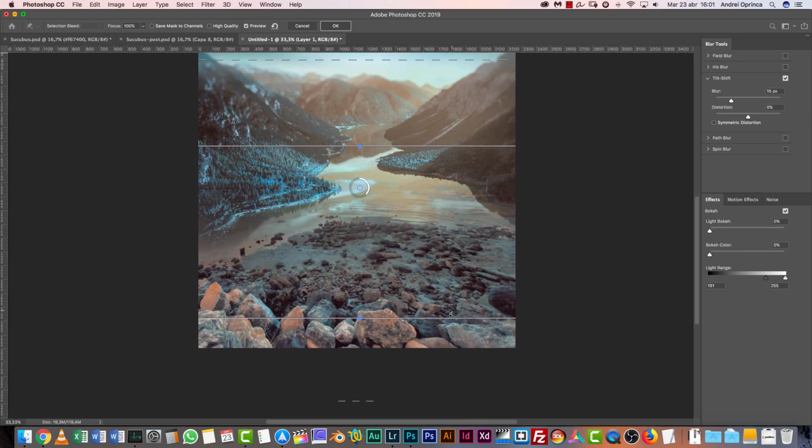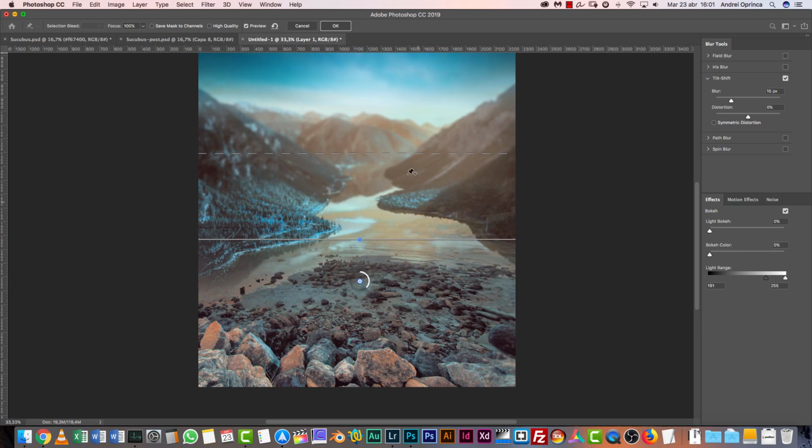So if I just want to have a gradient blur, I will do something like this. But imagine I want to add some blur here, but not 15 pixels. Maybe I want to add less. I'm going to add a distortion of about 15% as well. I can also activate the fill blur. The fill blur will add a generic blur to the whole image.